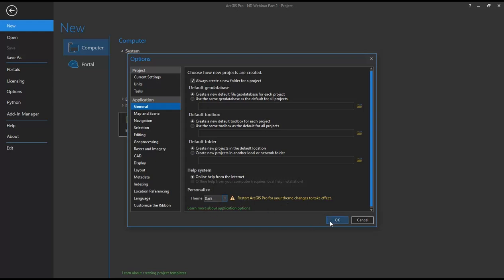This is really nice, especially for those of you who maybe dabble in coding a little bit, you'll appreciate a dark theme. There's a lot less strain on the eyes.